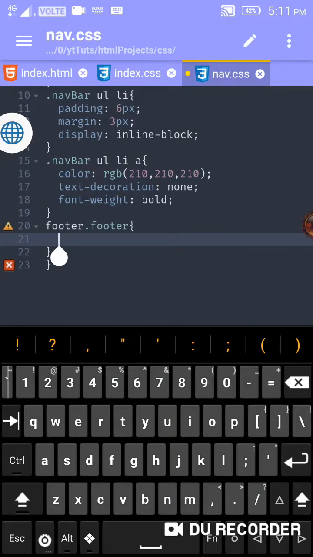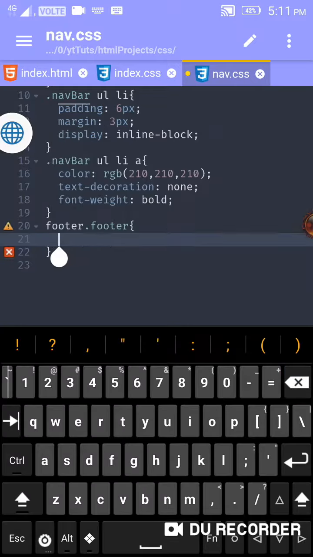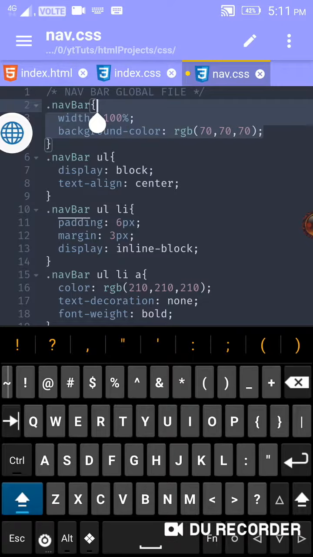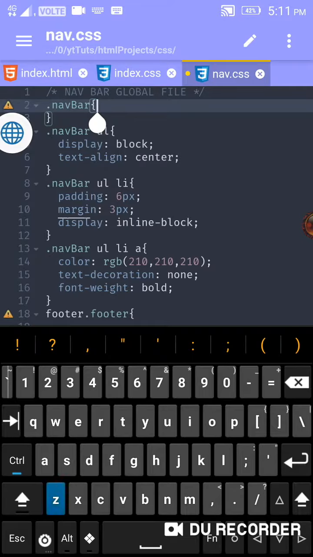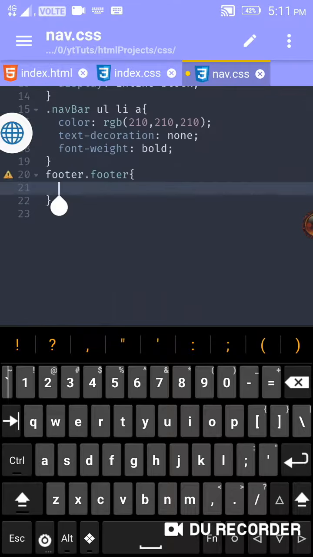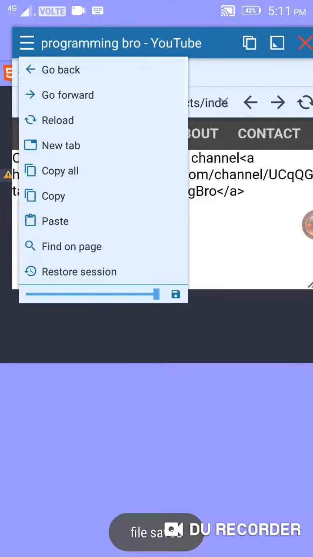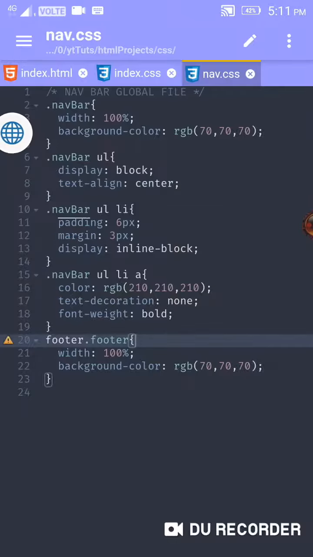Here again we have to make it background. I think I should copy the background and like this, Alt C, oh sorry, Alt Z, Alt V here, Alt S here. Now, I don't know why I use it like this. Now I have to use the anchor tag here.